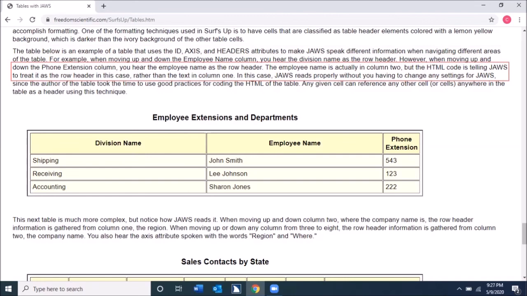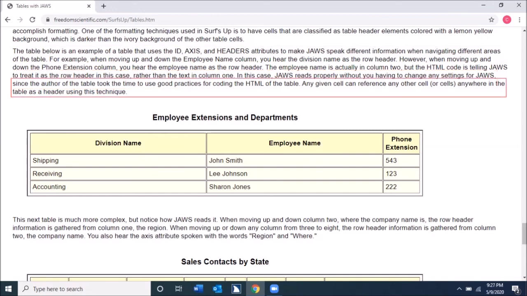In this case, JAWS reads properly without you having to change any settings for JAWS. Since the author of the table took the time to use good practices for coding the HTML of the table, any given cell can reference any other cell or cells anywhere in the table as a header using this technique. Summary: a table that has the employee's division in the first column, the employee's name in the second column, and the employee's phone extension in the last column.